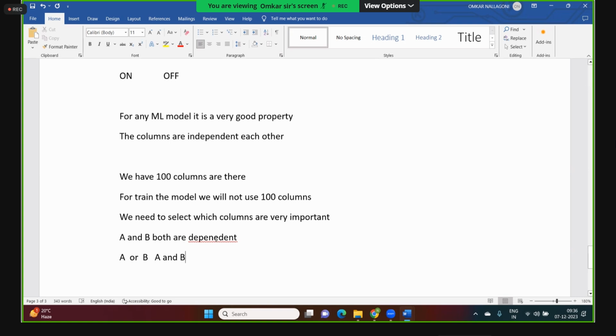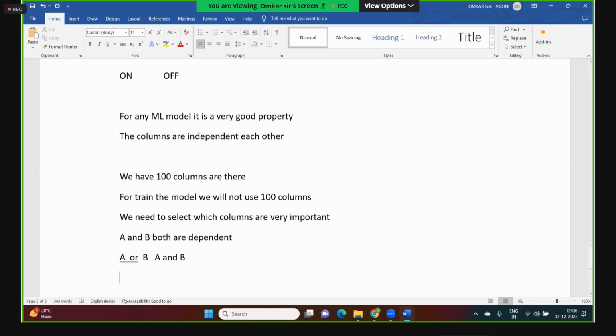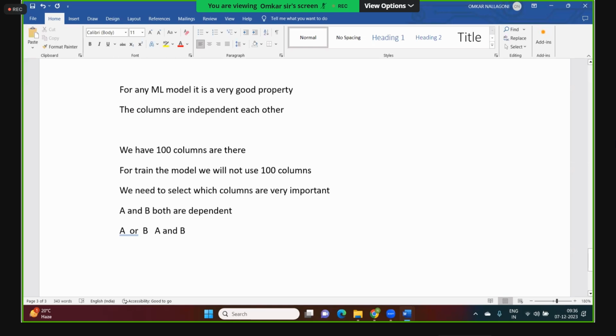Then the machine learning model will be confused. You said A and B are important, both are related. So why will I select two? I can select only one, either A or B. But what should I select? Should I select A? Should I select B? That confusion will come, so we need to avoid that confusion.